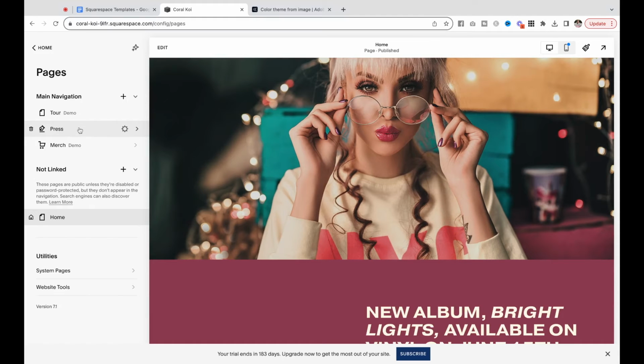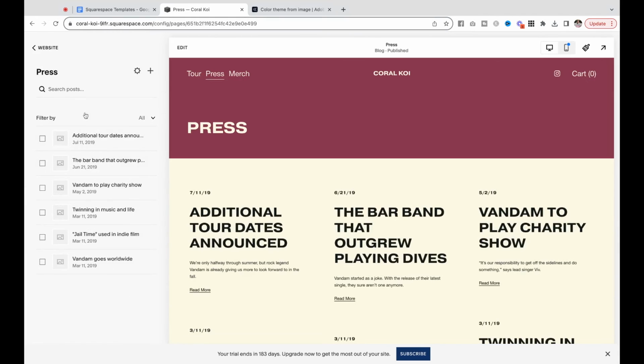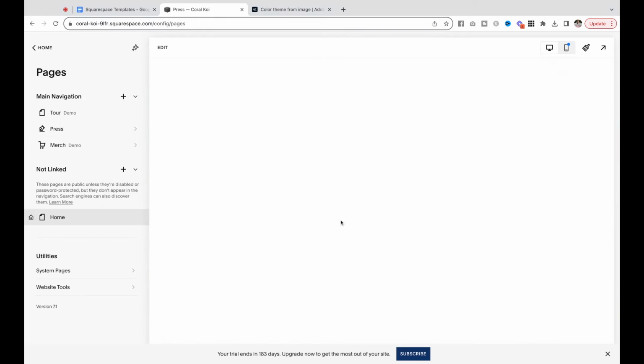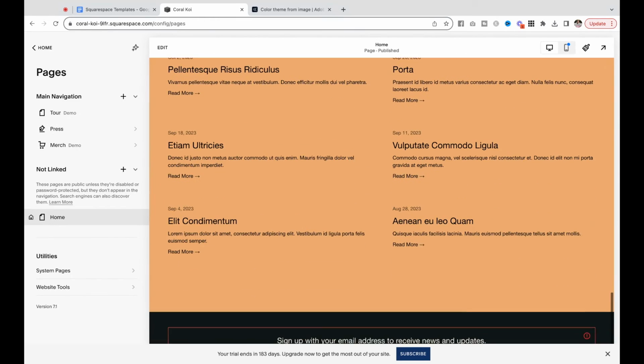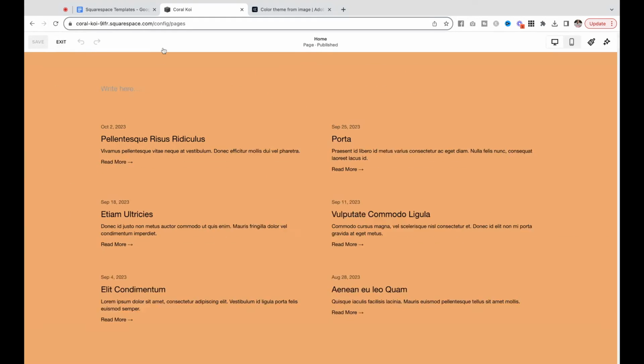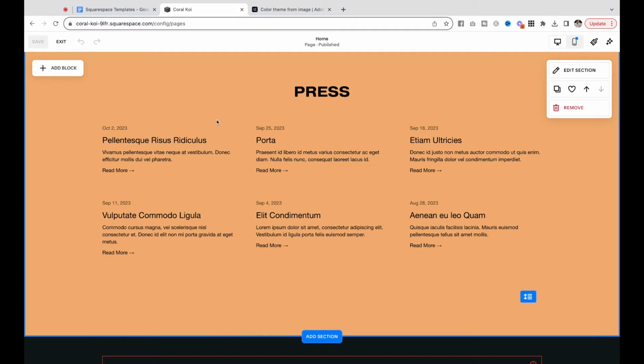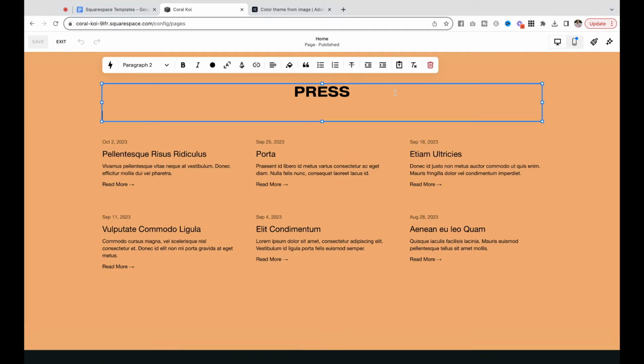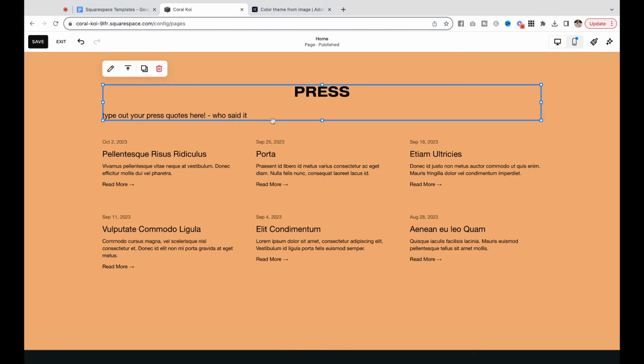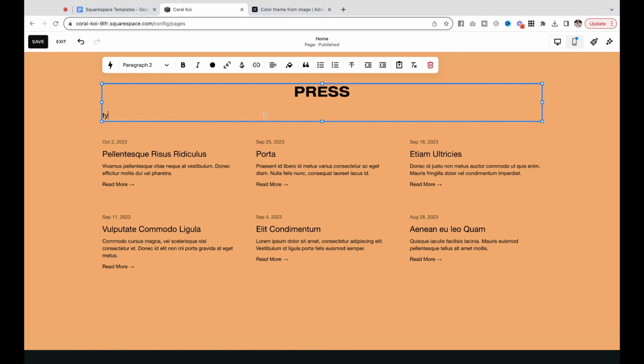Another thing that you could do, and by the way, once you put all of your quotes in here, it will automatically pull to your homepage. That's what the template is set up to do. Or if you don't have that many press quotes, you could just delete this block here and just hit enter here and work out your press quotes here and who said it, and just have a list of your press quotes like that.